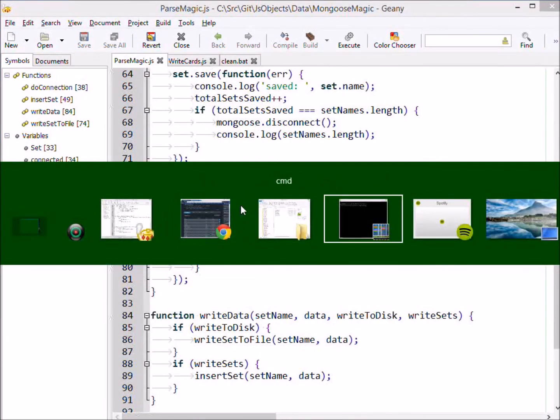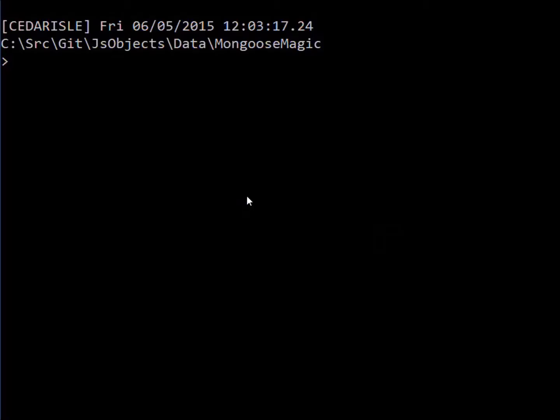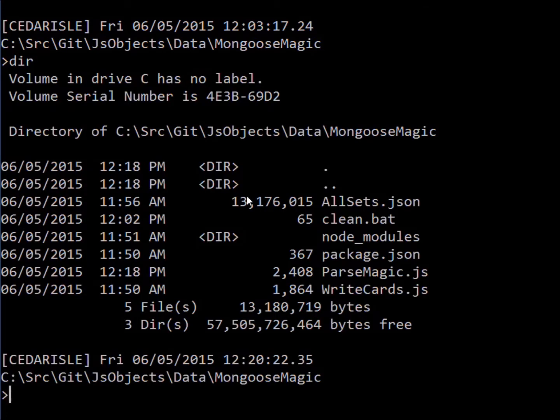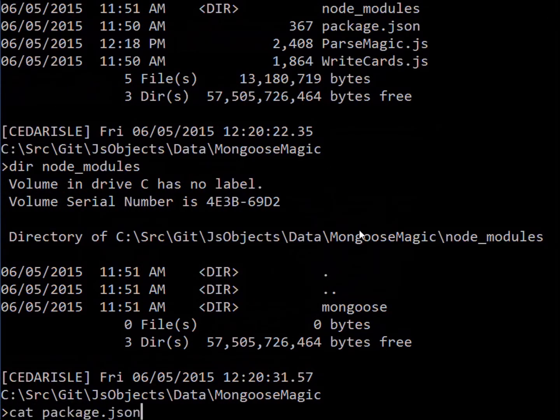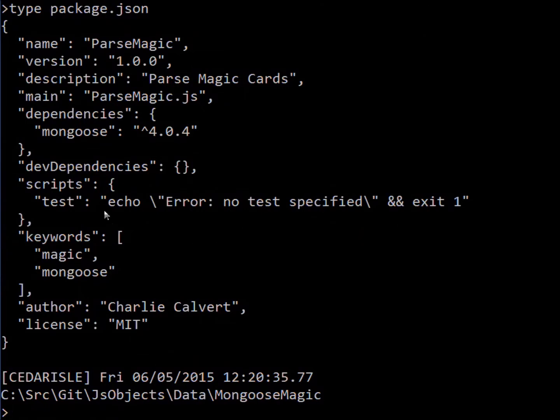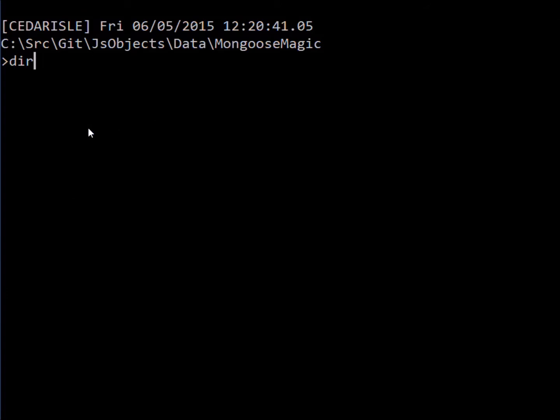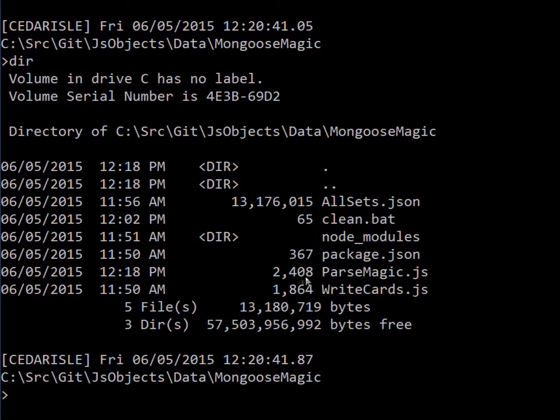So let's go ahead and we'll go to the disk here. And in here, you can see right now we've got allsets.json. We've got node modules, which contains just what you would think it would contain, namely our Mongoose data. We've got package.json, which contains dependency of Mongoose. And then we've got our program that we're looking at right now, MongoosMagic.